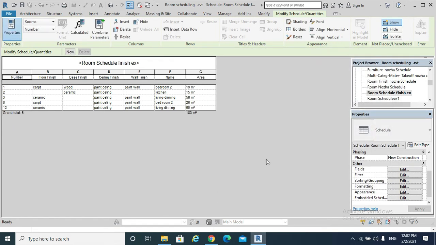By the way, I have added the area as an additional parameter, and I have got the total area of the ceiling finish as well as the number of rooms that contain ceiling finish.